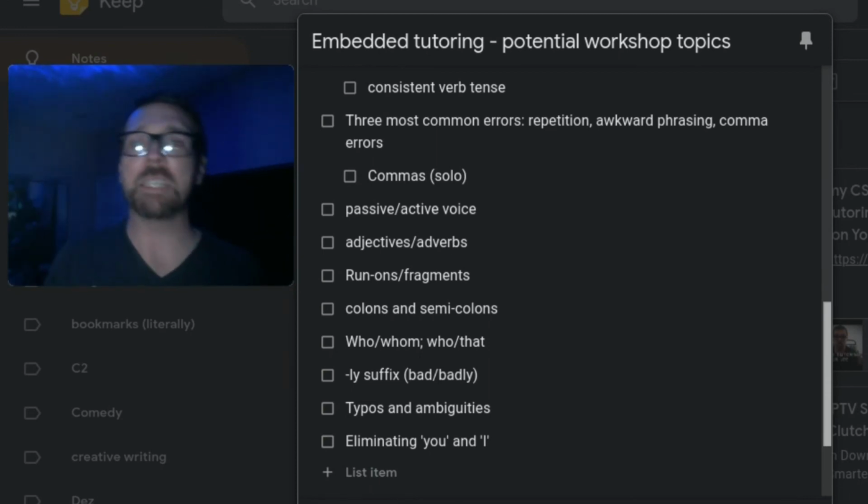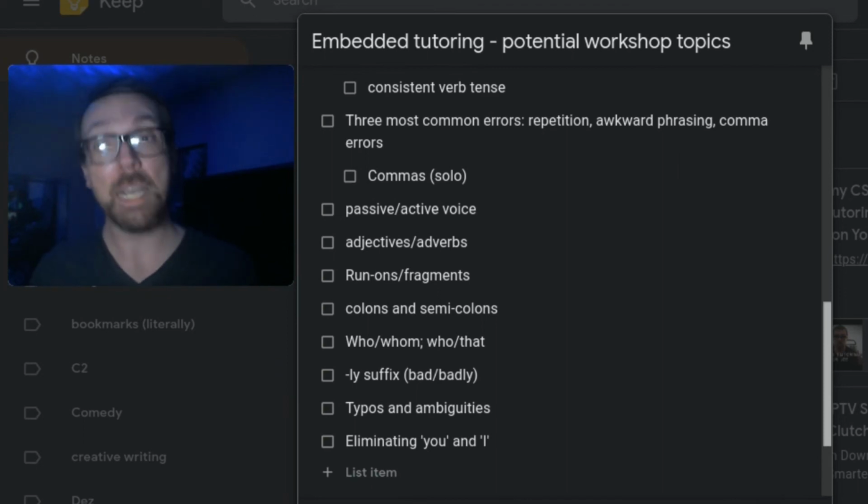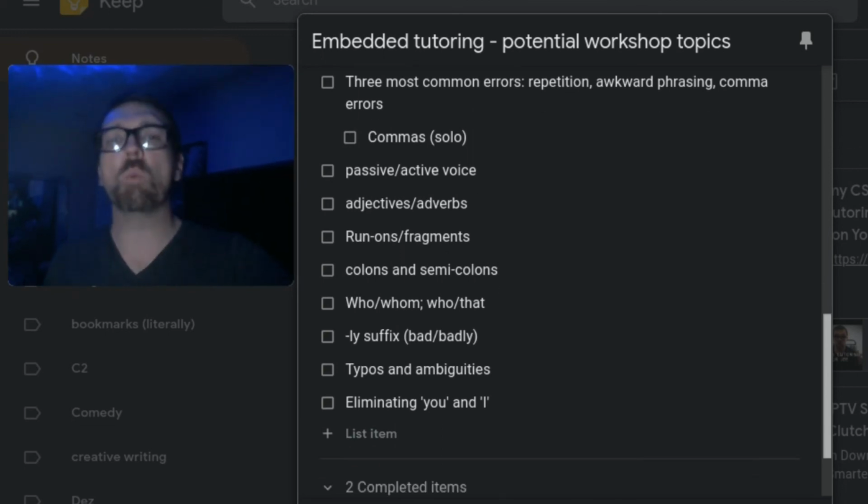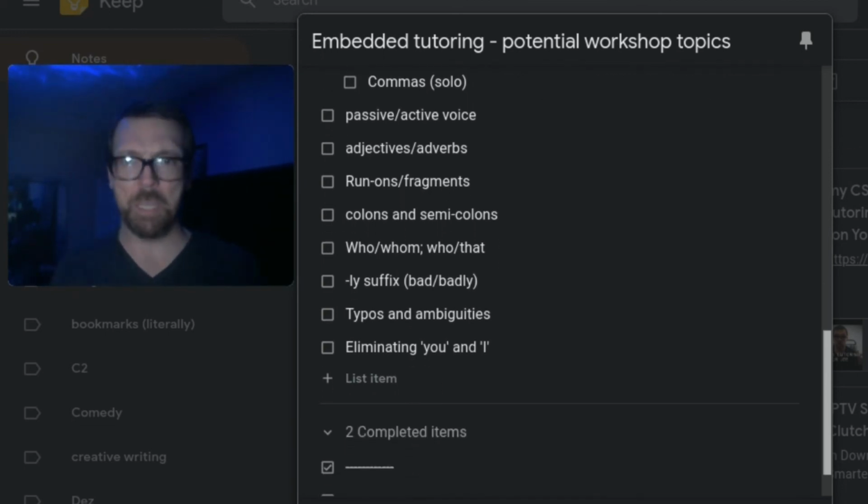So you've heard a lot about passive and active voice. I can talk to you about that. We can talk about what we call modifiers, right? That's adjectives and adverbs, and why overusing adjectives and adverbs does not necessarily help you sound better. Standard stuff like run-ons, fragments, what's the difference? What's the difference between a colon and a semicolon? When do I use one? When do I use the other? Right? I can talk to you about that. Who versus whom, who versus that, suffix stuff, just general typographical errors and ambiguous writing.